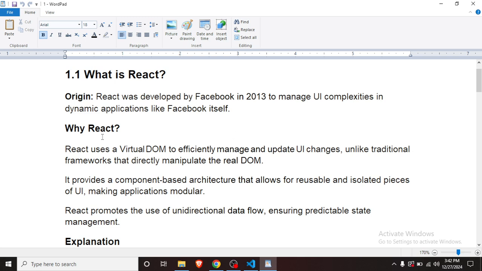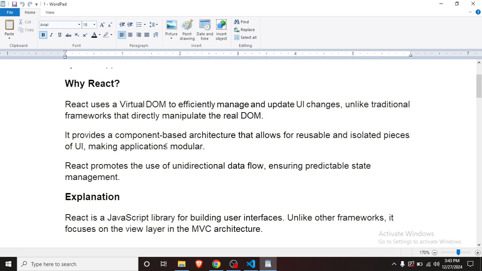So why React? React uses a virtual DOM to efficiently manage and update UI changes, unlike traditional frameworks that directly manipulate the real DOM. React uses something called virtual DOM, which we will learn in detail later in the course. This virtual DOM is making a copy of the real DOM, and whenever we change something, it compares the virtual DOM with the real DOM, and when it finds some difference between them, it updates it. We will see what this virtual DOM is at last, and it provides a component-based architecture that allows for reusable and isolated pieces of a UI, making the application modular.